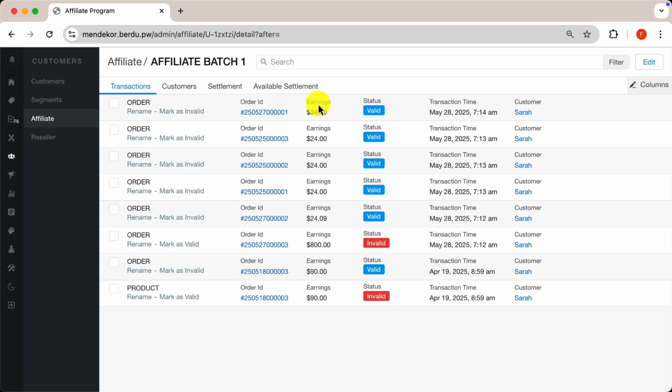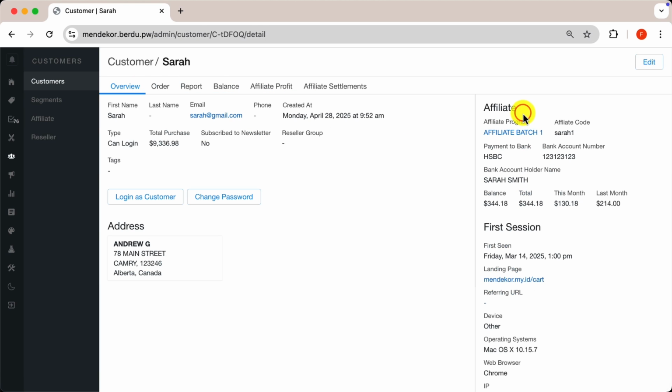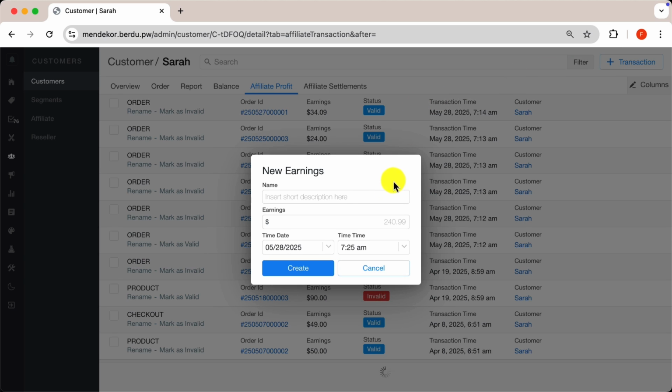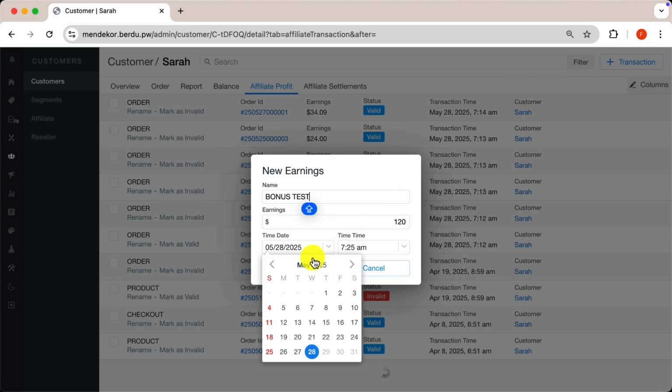Here's how. Click on the affiliate's name and navigate to Affiliate Profit. This method allows you to add special earnings for specific affiliates. Click Add Transaction to add new earnings. Name the transaction, input the earnings amount, and set the transaction date. To pay out immediately, set the transaction date to the previous month. Click Create.